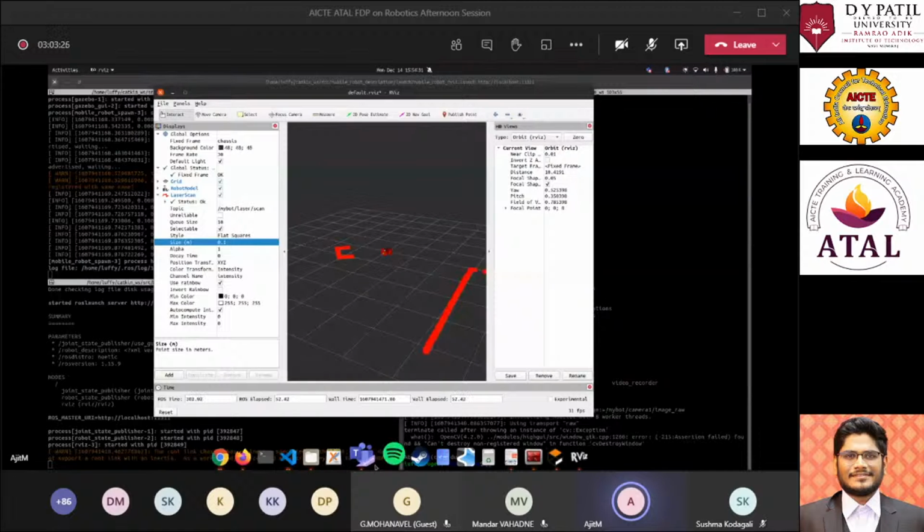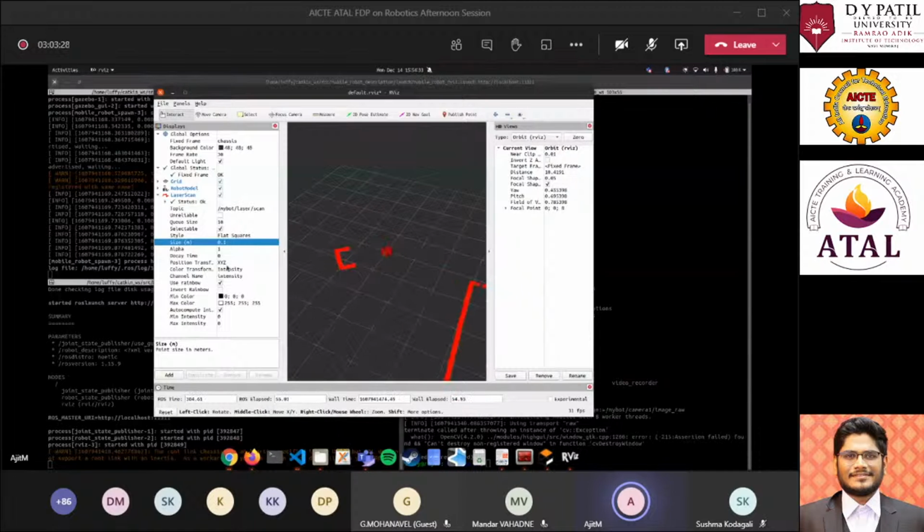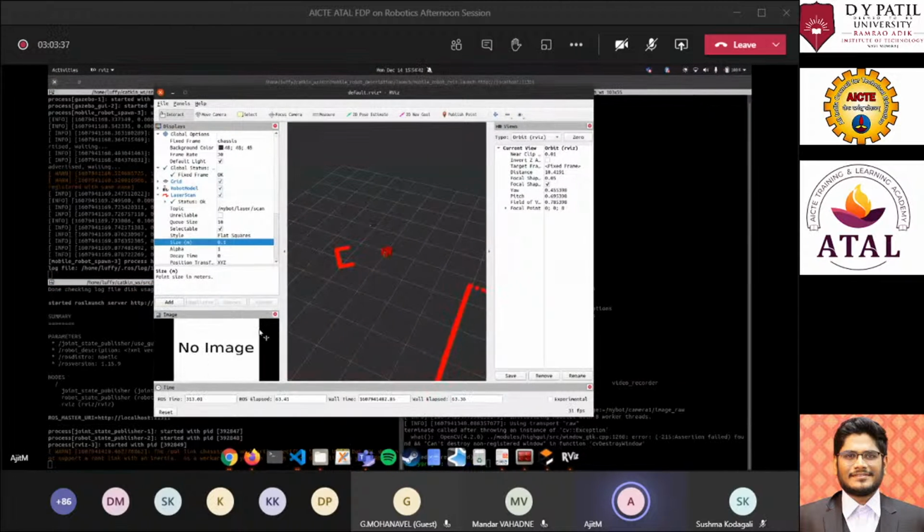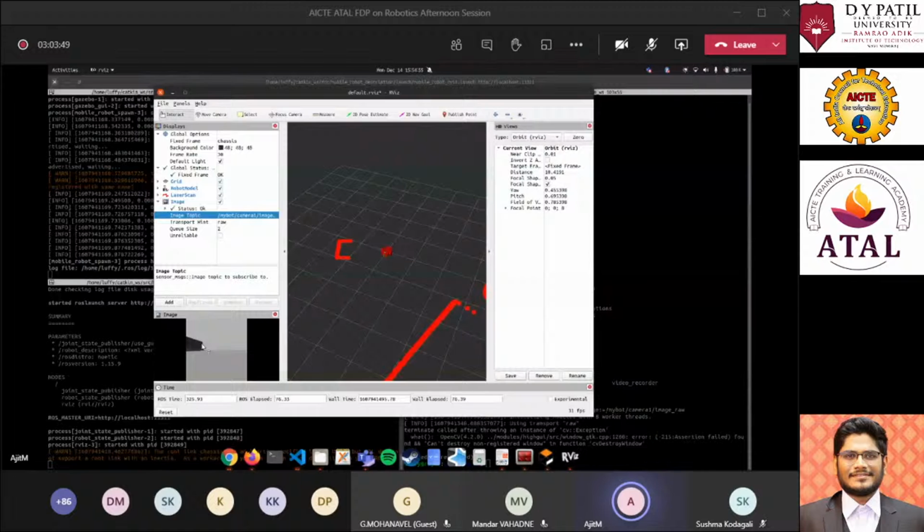Now, if you want to see the camera feed in RViz as well, you can just add it over here using the topic Image, and under the image you have to select which topic you want. There are two topics, one is image raw and another is image view output, but you will choose image raw, and you can see the image coming from the camera as well.